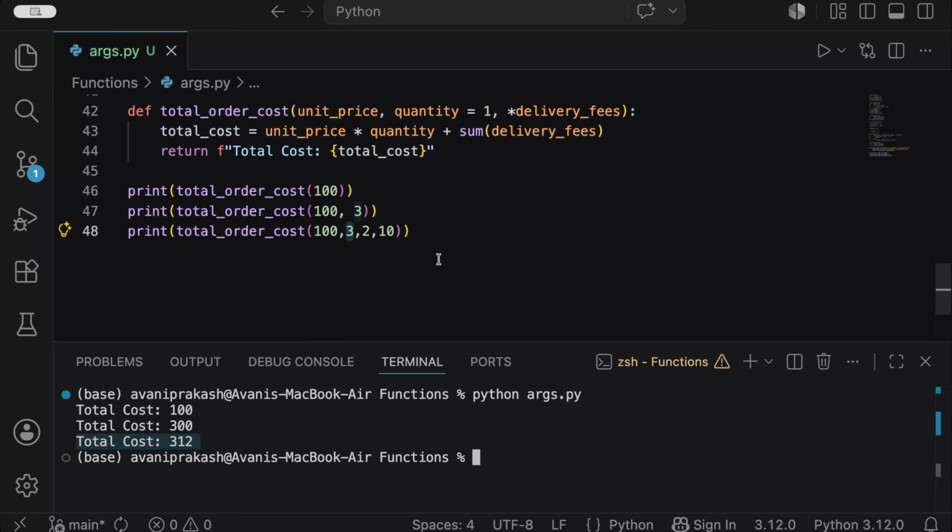So this is how we can use all the three types of arguments, that is your positional normal arguments, default arguments, and variable number of arguments, that is star args, into one single function. But remember the order.